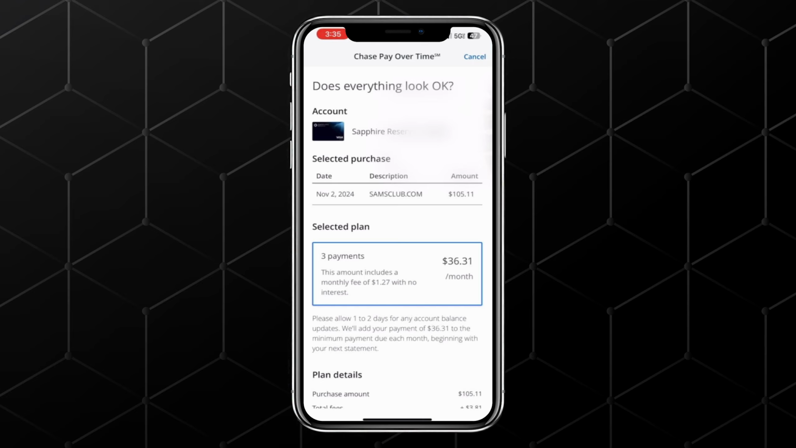This is by far the easiest way I've seen to manage larger credit card purchases without paying everything at once. If you're already using Chase Pay Over Time, or if you know a quicker or better way to set it up, leave a comment down below. I'd love to hear your tips.